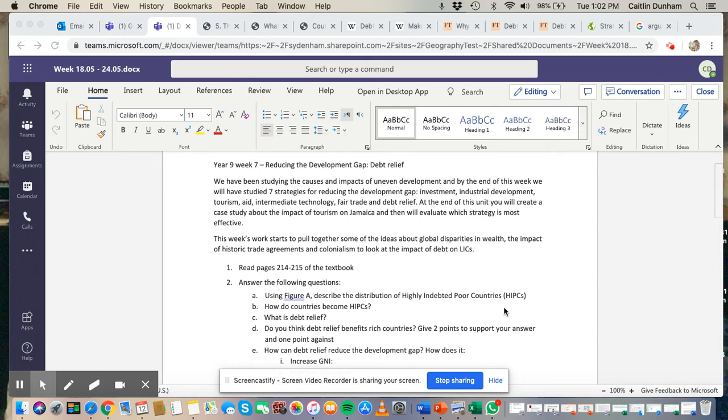This is the last strategy for reducing the development gap that we will be looking at. I've listed the strategies at the top of the instructions for this week so that you can use this opportunity to identify any that you are not 100% sure about. Go back through the textbook, do some wider reading, speak to one of your teachers about anything that you might need to clarify your understanding of those strategies.